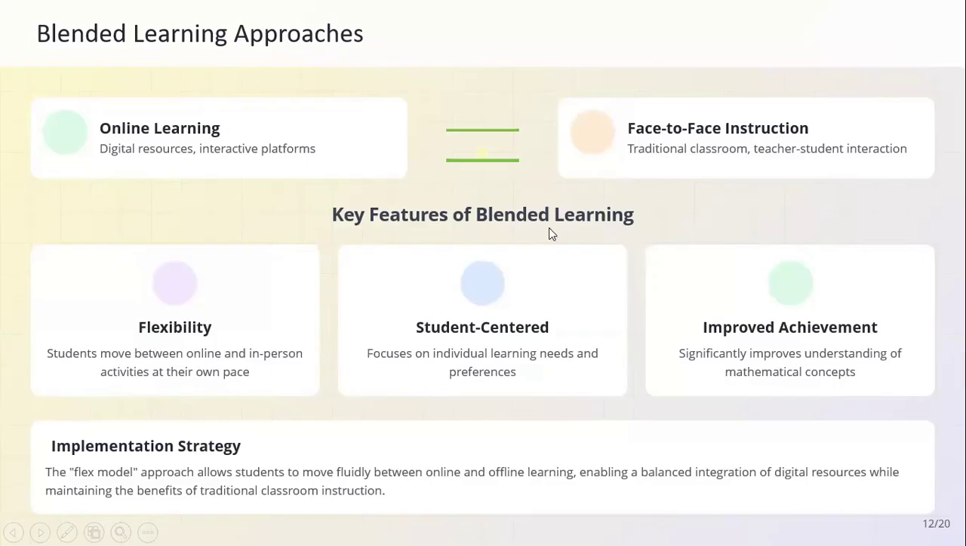The key features of blended learning: students need flexibility, which means they move between online and face to face at their own pace. The second thing about blended learning is that it is student-centered, because students learn by themselves at home, which means the student is the one who constructs their own knowledge. And the last one is improved achievement. Yeah, this is our purpose of education, right? We want to improve the performance and achievement to become better and better.